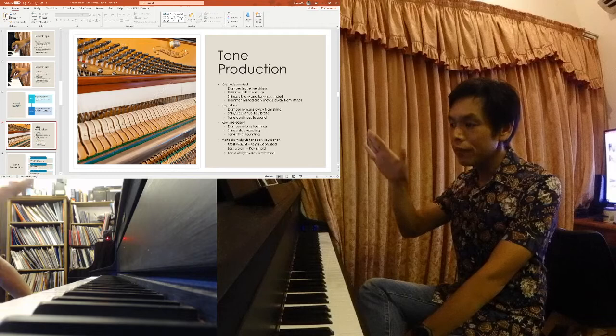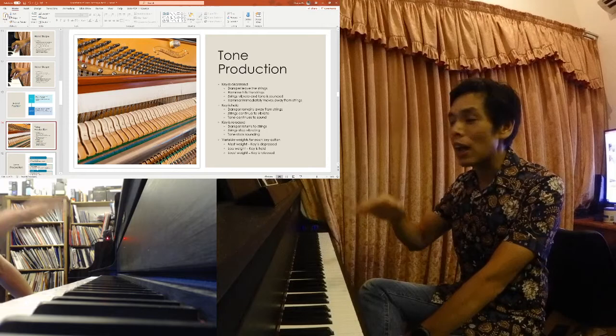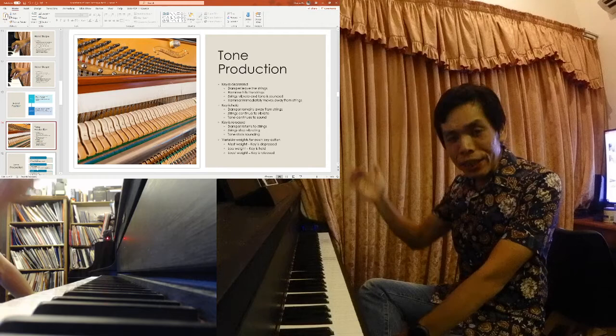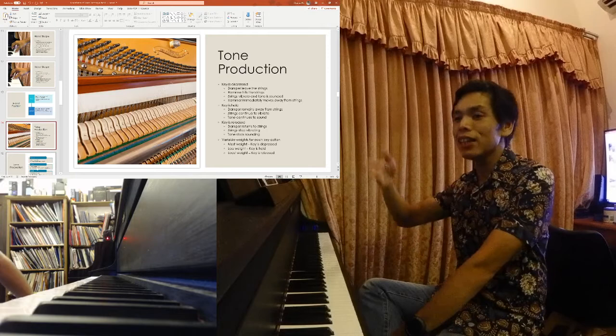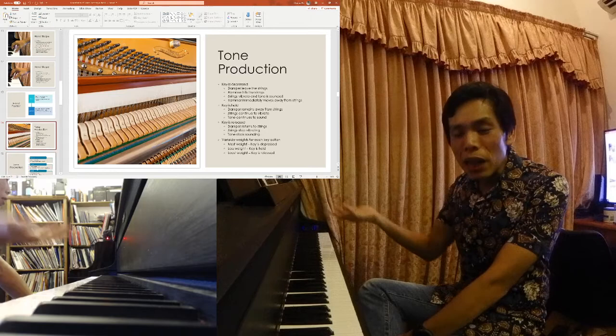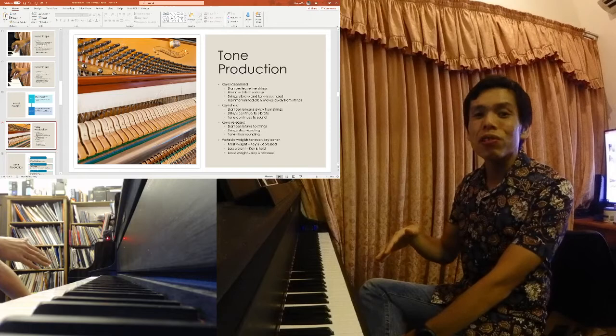First slide. I have provided here a picture of the inside of an upright piano. I think it's a lot easier to see what happens here. There are plenty of YouTube videos that show you the actual mechanism in motion, so you can go online and just search for piano damper mechanism on YouTube. It will give you a lot of videos for you to learn, but I'm just going to tell you briefly what will happen.